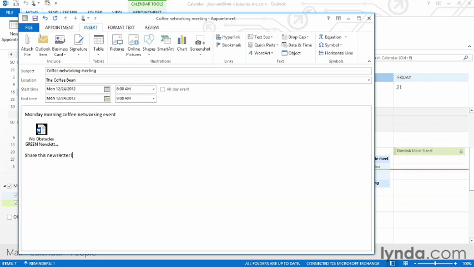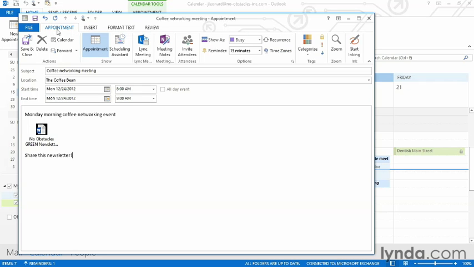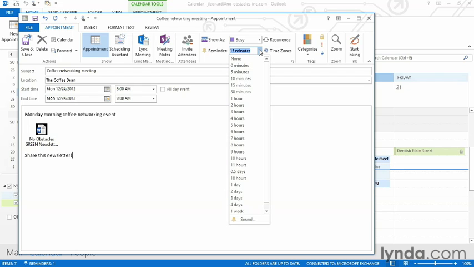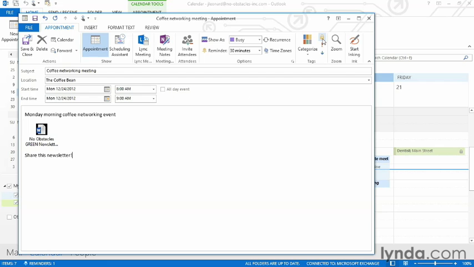Now there's a couple more things I can do with this. I'm going to go back to the Appointment ribbon tab, and the first thing I'm going to do is set a reminder for this. I'm going to change the reminder to 30 minutes so I can be reminded of it. And I can also click this padlock if I want to mark the appointment as private. This means that if anybody's looking at my calendar from their computer, they won't be able to see the appointment or the details of it. I can toggle it on or off by clicking the padlock icon.